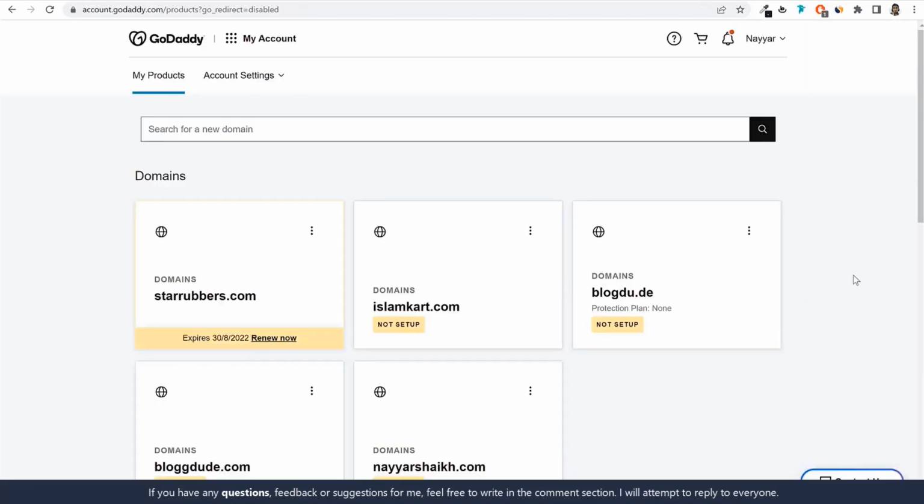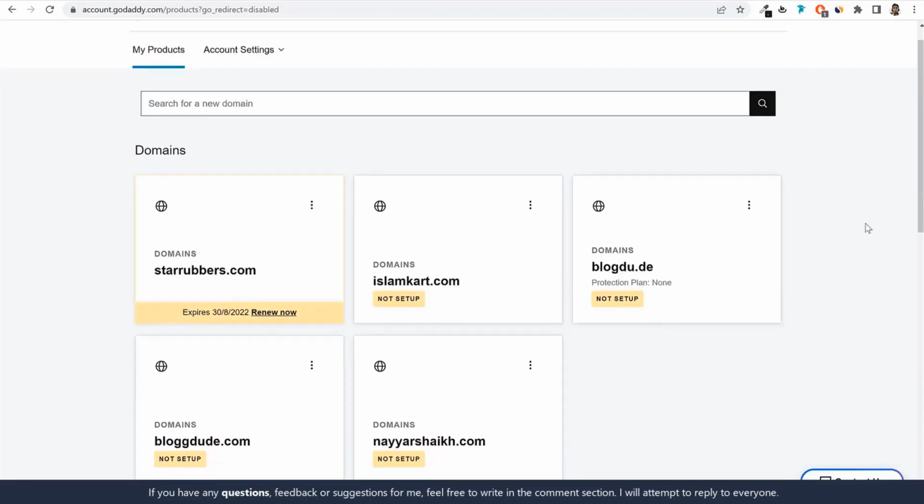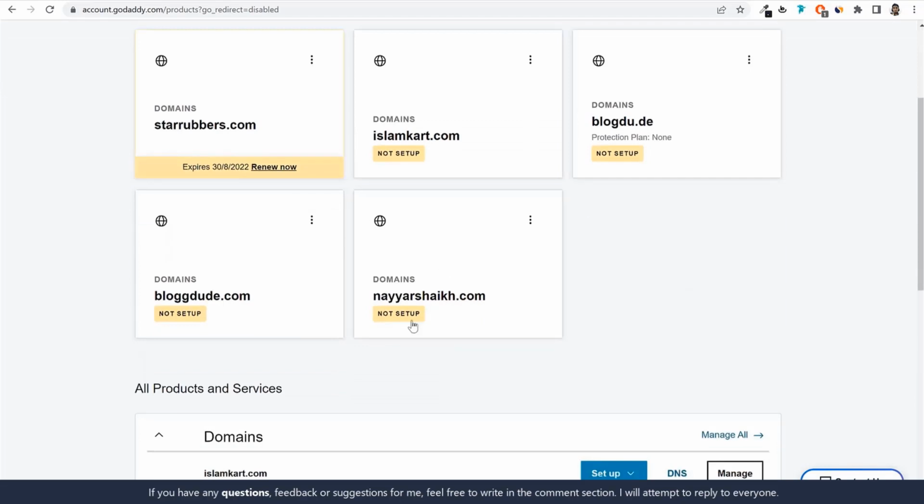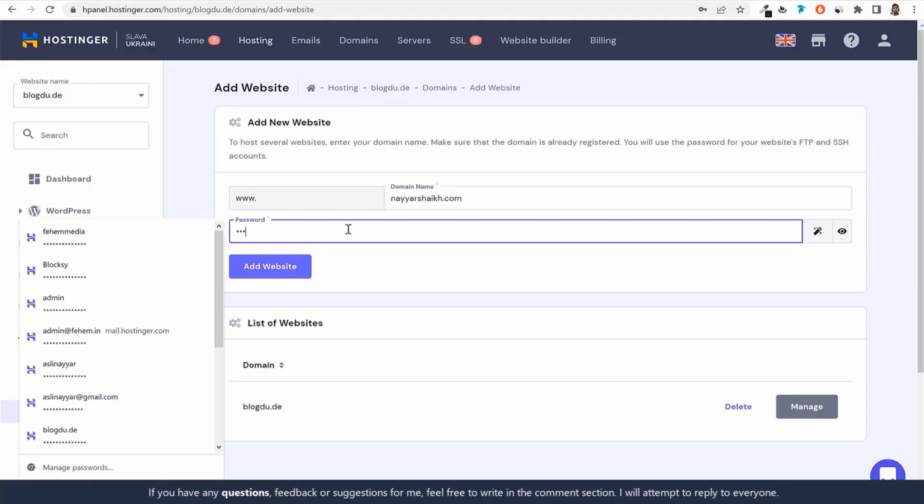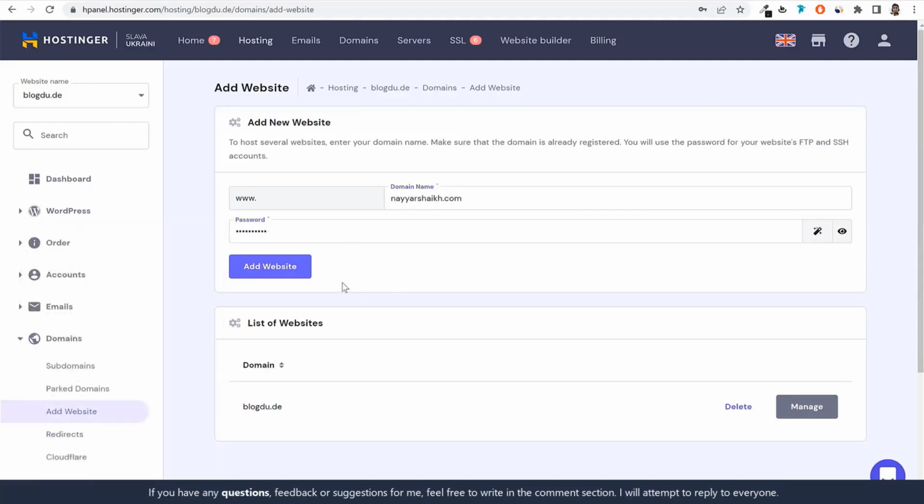Now I have some domain names registered on GoDaddy.com. So if I come over here, you can see a few domain names. Maybe I want to use this domain, nayeshshake.com. Or you can follow the same steps for GoDaddy, Namecheap, whatever domain name registrar you're using. Now you have to change the DNS name. So first of all, you have to copy the domain name, come over here, enter the domain name over here. I want to use this domain. Enter some password for your domain name. Maybe I'll enter some password over here. Now click on add website.